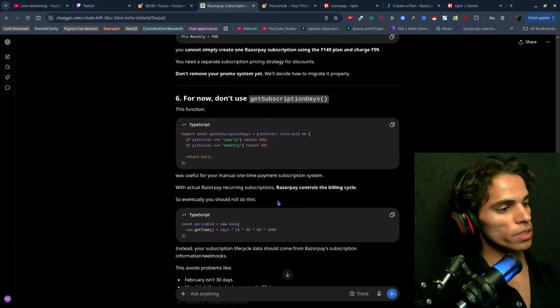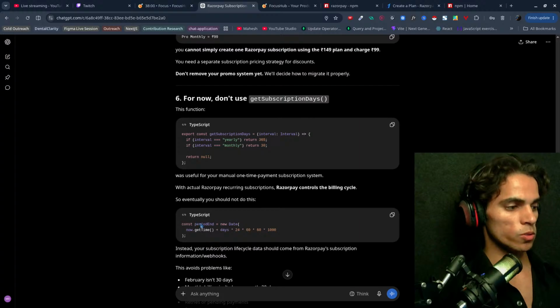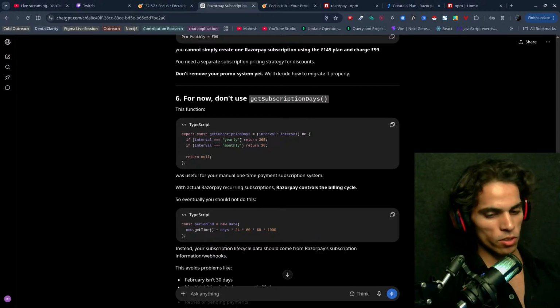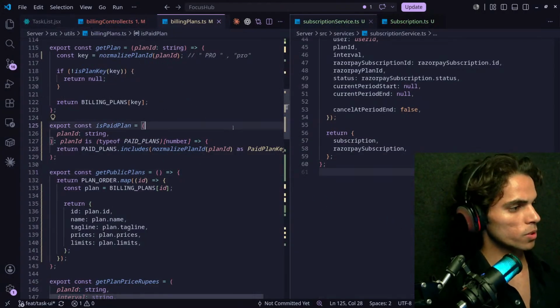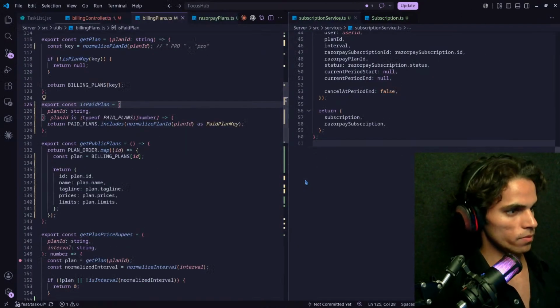With actual Razorpay recurring subscription, Razorpay controls the billing cycle, so eventually you should not do this. Okay, we are not going to do this. Yeah, we are not going to calculate it by ourselves. Yeah, so this is good.